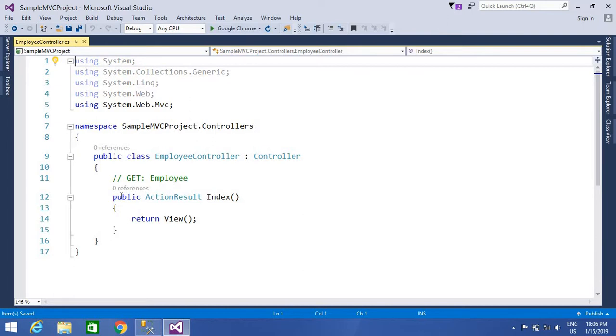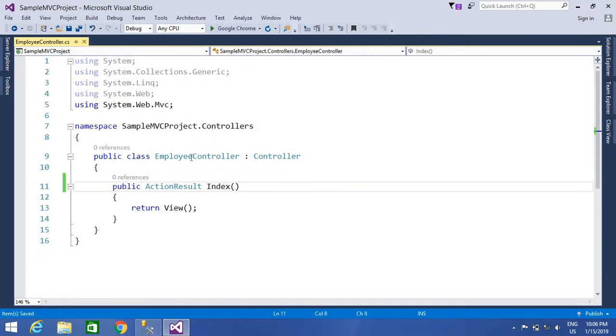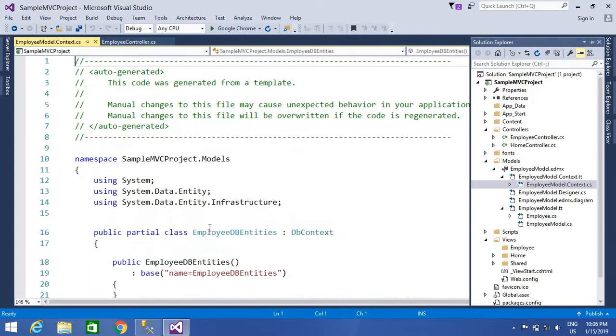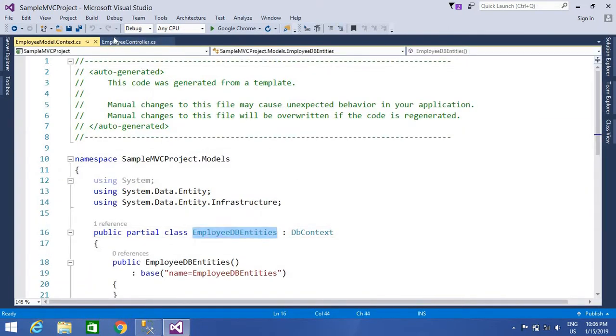Now it has created a controller. I'll keep the index page. In this index action, I just want to return the employee details, that is, list out how many employees there are in the table. For that, as we mentioned earlier, first we should create an object of the employee DB entities.